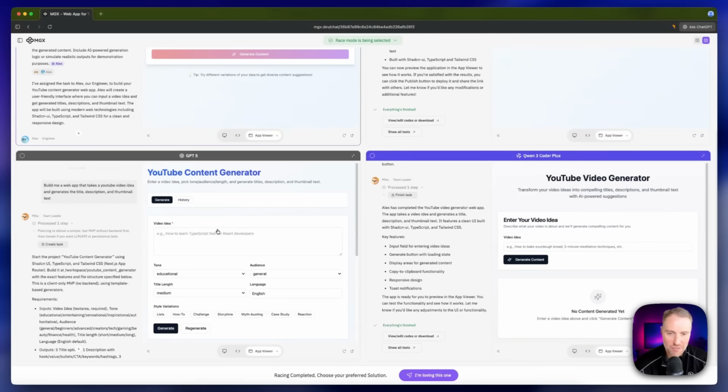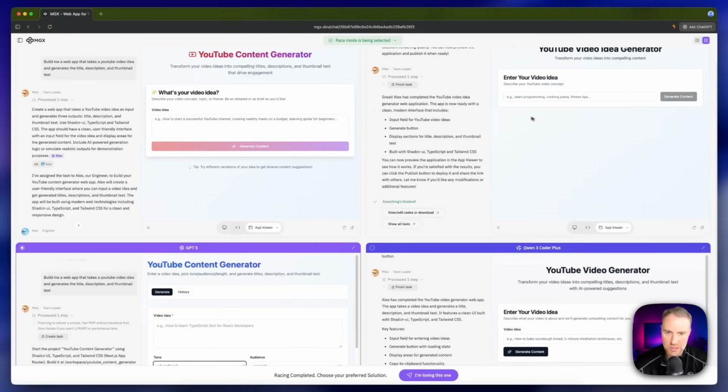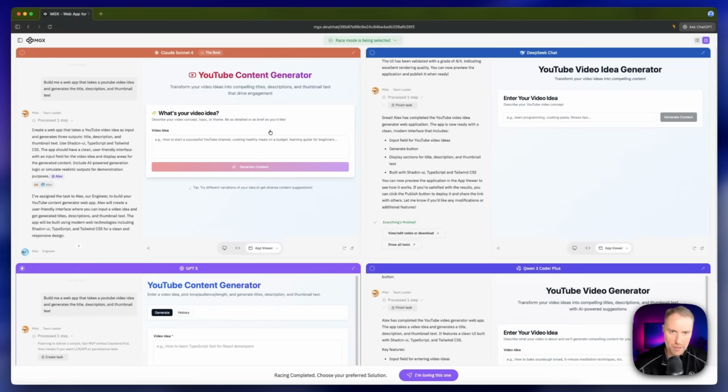It's interesting how these different models and different LLMs built this differently. For instance, GPT-5 has all kinds of different inputs, like different tones, like educational, sensational, inspirational, authoritative, whereas the other ones are pretty much just a prompt and then you get the result. But from a visual standpoint, I agree. Claude 4 Sonnet did the best job here. So let's just roll with that. But just know you could pick any one of these and then iterate on the application from the starting point here. Okay, so let's click here on Claude Sonnet 4 the best.